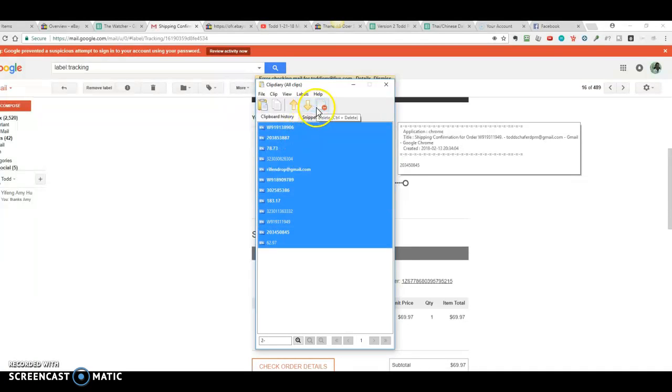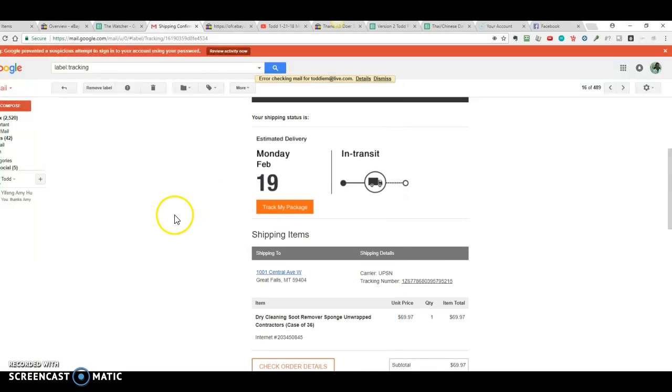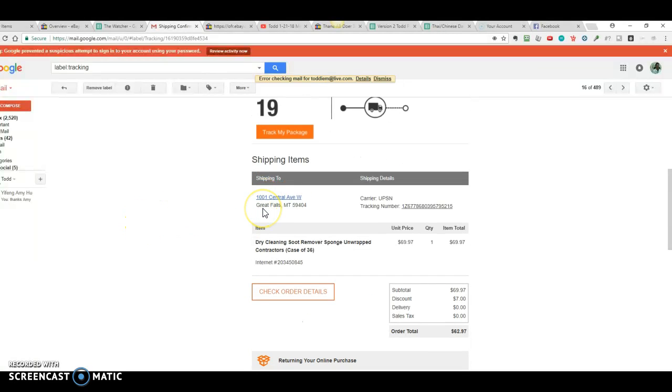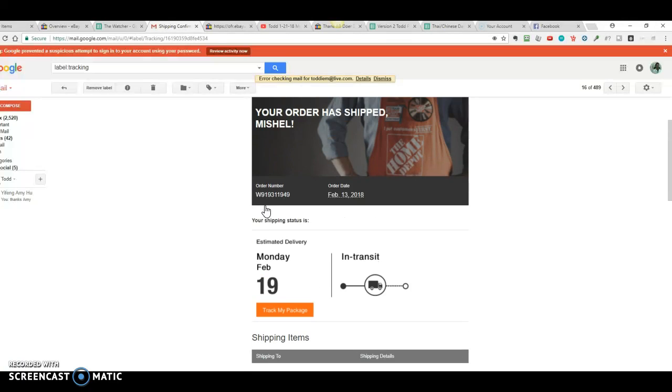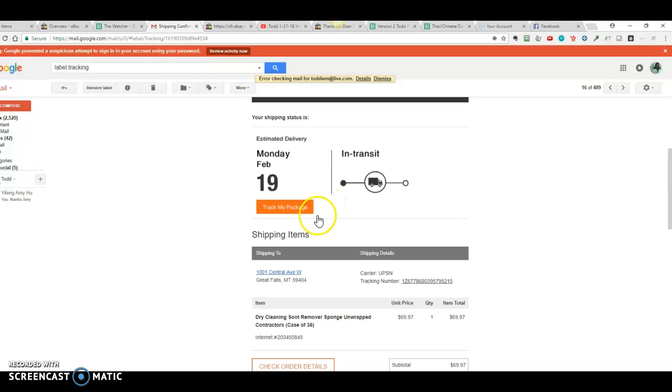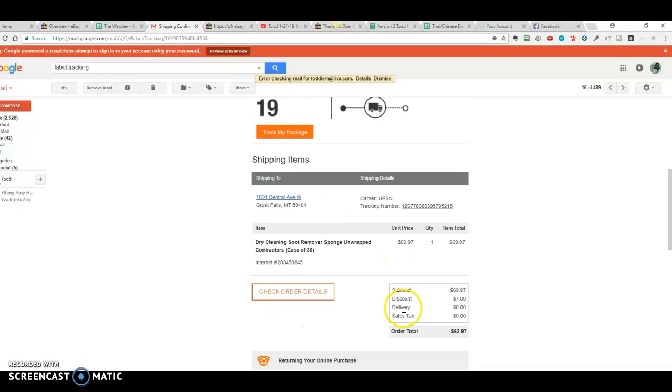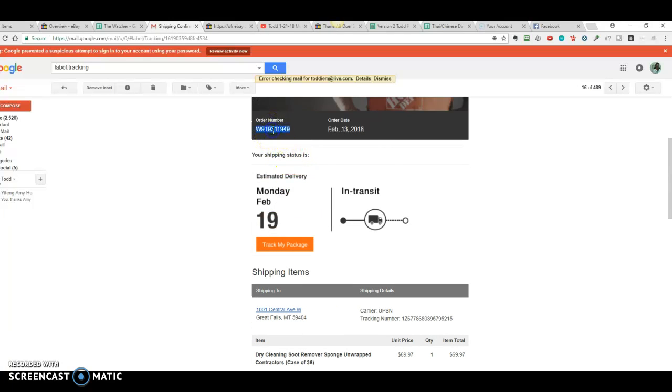This is a little program I use called Clip Diary. It helps when you got to do a lot of cutting and pasting. All I remember is the date that it was shipped, or order date, was 2/13. Everything else I cut and copy. We're going to want to know this number we paid, which is the order total, not this item total. This is the discount that Jovela gets here. And we're going to want to get the order number.